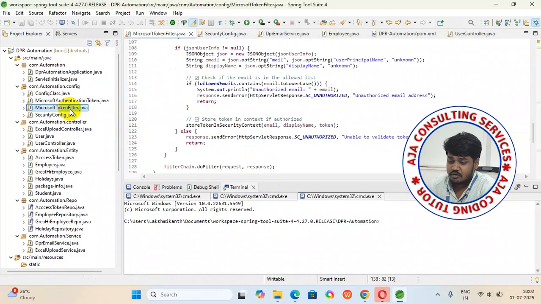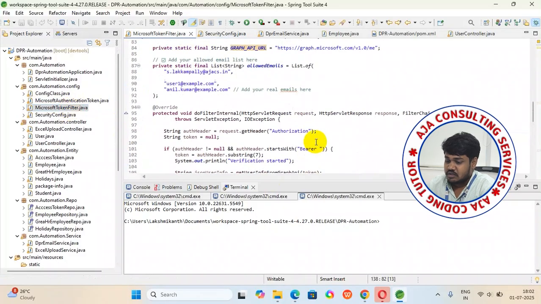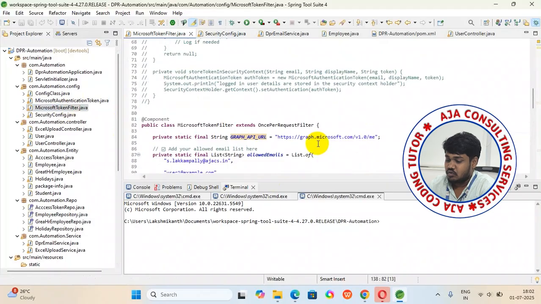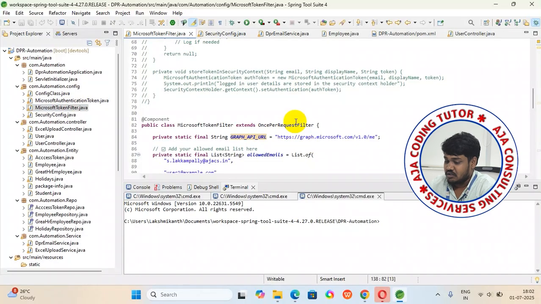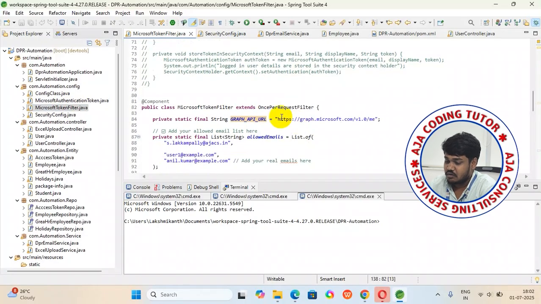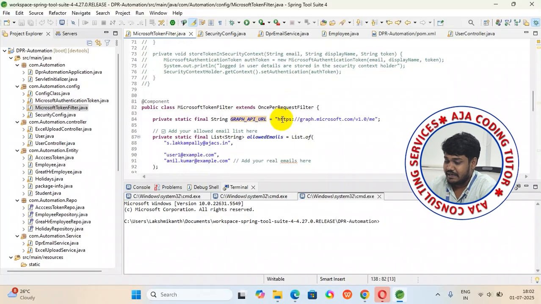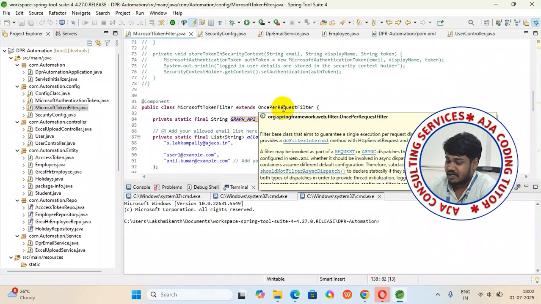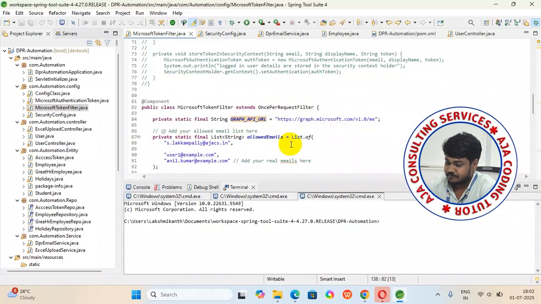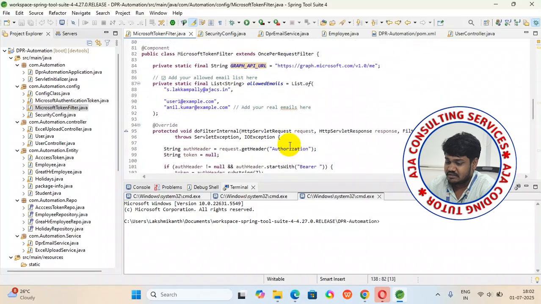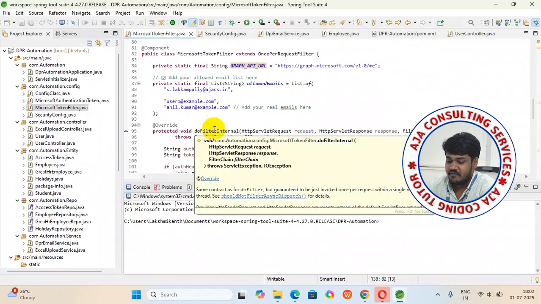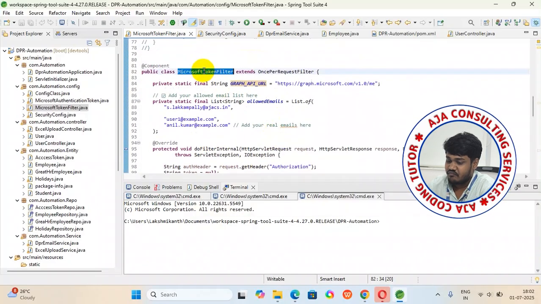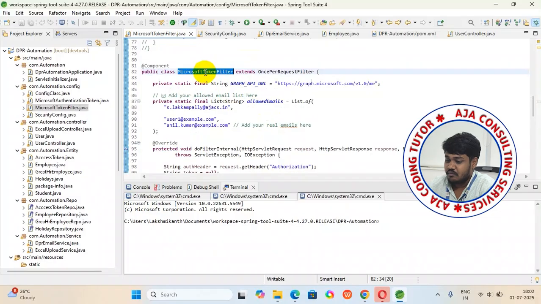And coming to the Microsoft token filter class, I have used this class to provide the security mechanism. It extends the OncePerRequestFilter. These filters are the middlewares to our application. Whenever a user sends a request to our application, before hitting the controller, this OncePerRequestFilter will be executed. In this class, the doFilterInternal method will be implemented. This class name we have configured in this security config class.